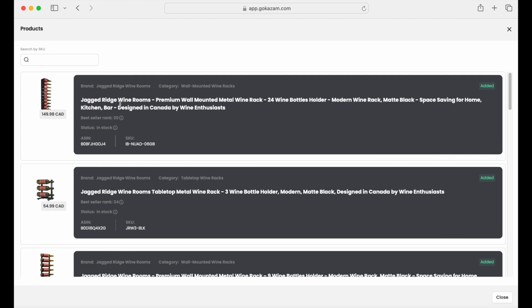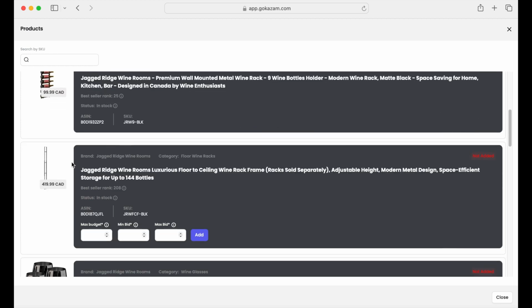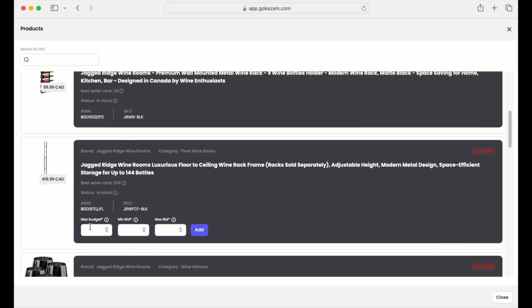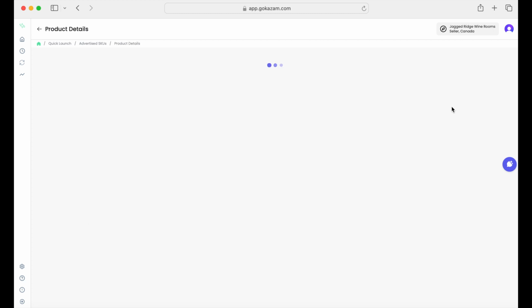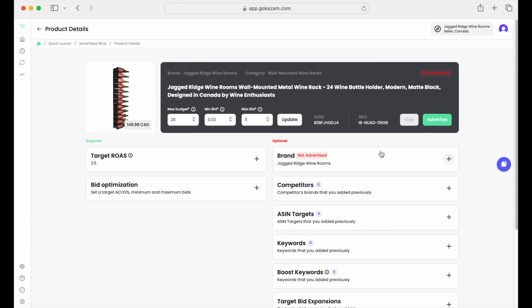Everything in Kazam is optimized at the SKU level, for both the quick launch and the migrated campaigns, which we'll talk about in a minute. But basically, you scroll down here, you find what SKU you want to add, and the only things you need to set are your bid guardrails and your max budget. And so you'll set those here, say add. Once you say add, it's then going to show up here in this SKU dashboard. And then you can click here, for example, and it'll show you here, this is not yet enabled. So it says not advertised.